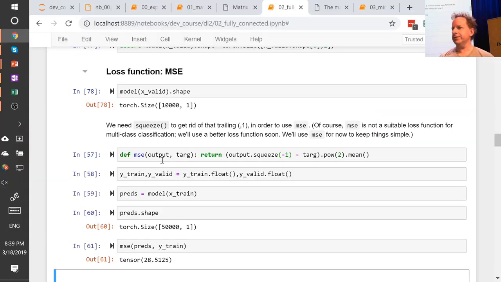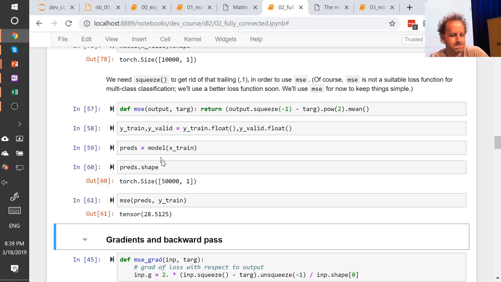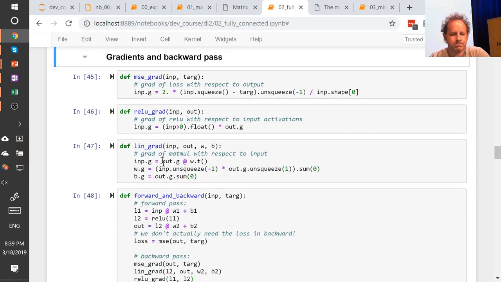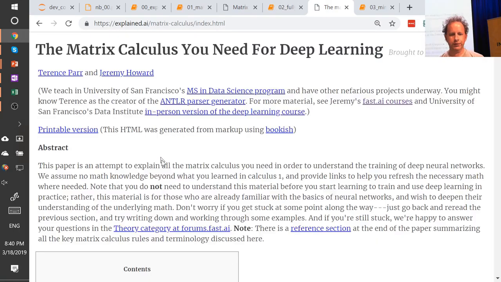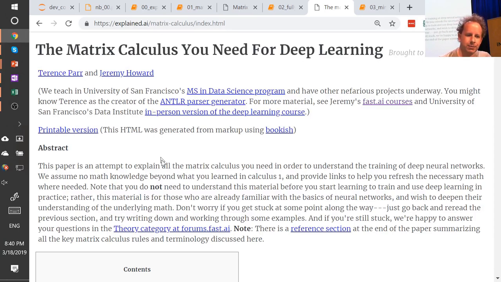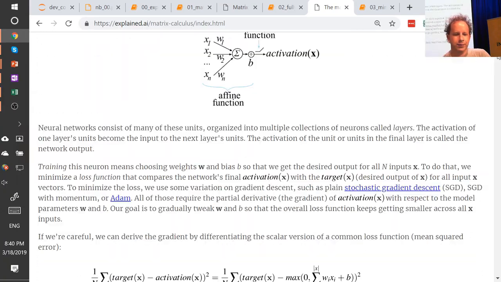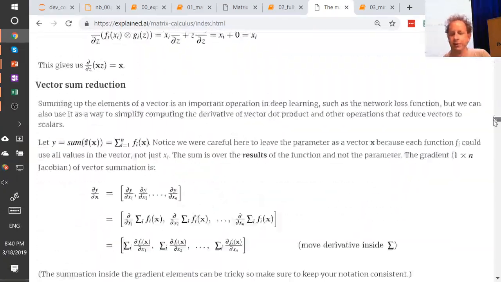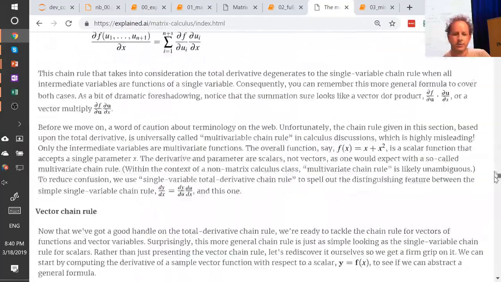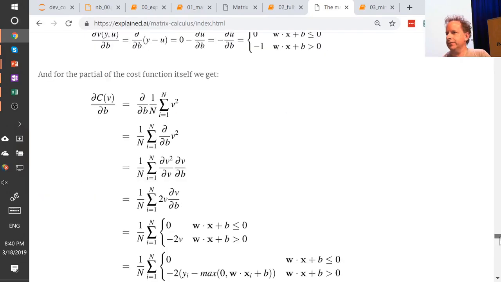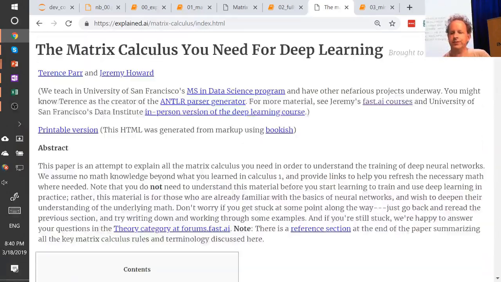A forward pass is useless. What we need is a backward pass, because that's the thing that tells us how to update our parameters. So we need gradients. Okay. How much do you want to know about matrix calculus? I don't know. It's up to you. But if you want to know everything about matrix calculus, I can point you to this excellent paper by Terence Parr and Jeremy Howard, which tells you everything about matrix calculus from scratch. So this is a few weeks' work to get through, but it absolutely assumes nothing at all, right?